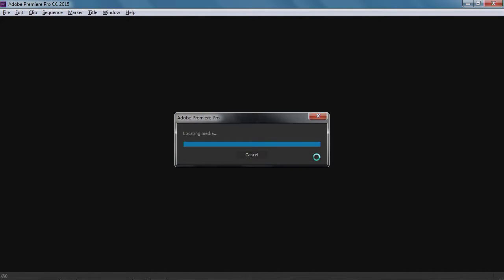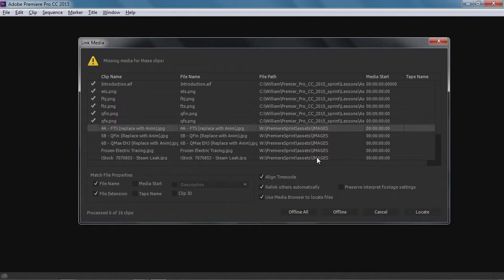I'll dismiss any dialogues here. And now you may run into this: missing media for these clips. Now, this is very commonplace whenever you have a scenario where you move media. It does happen, folks. And so in this case, what we want to do is actually locate this media.